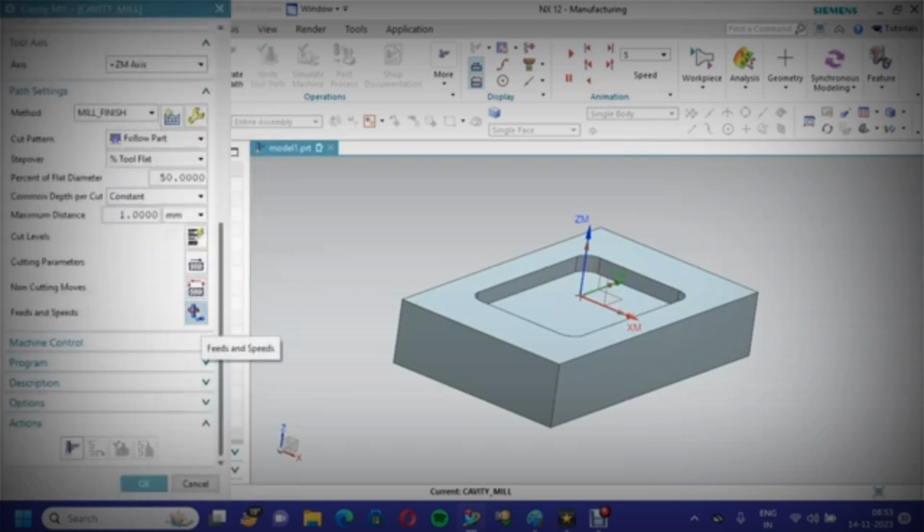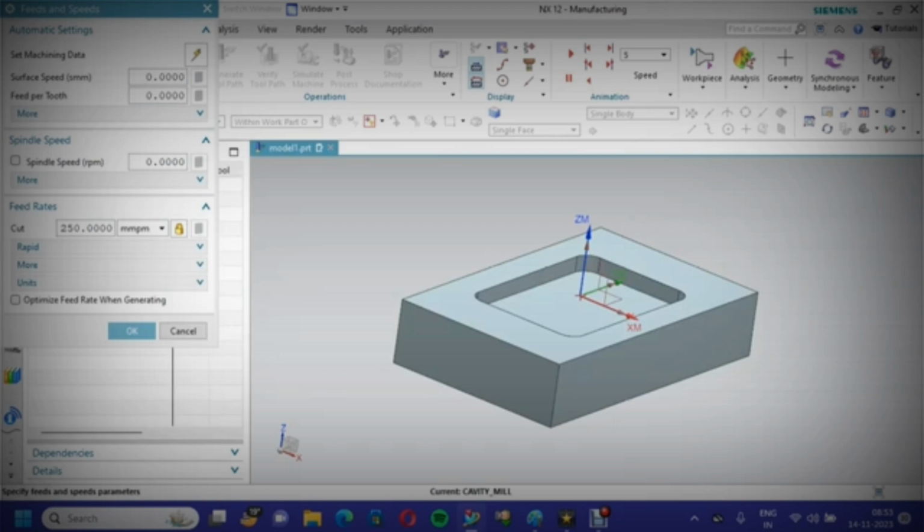The third one is feeds and speeds. It is very important. Surface speed: if you are using mild steel material and my cutter is high speed steel, the normal cutting speed will be 25 to 30 meters per minute. In this case, I am taking 30 meters per minute. We have to calculate feeds on this value. It is automatically calculated, giving a reading of 0.13 feed per tooth, and the spindle speed is automatically calculated as 955 revolutions per minute. The cutter should rotate at that speed.